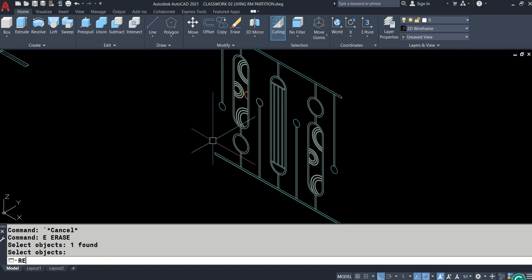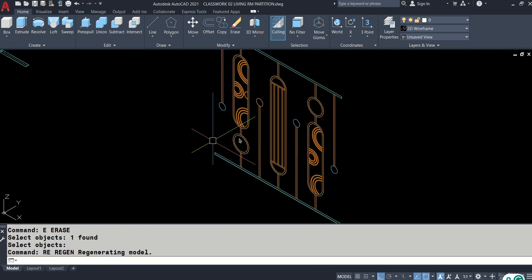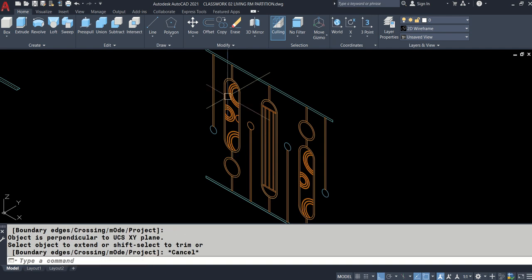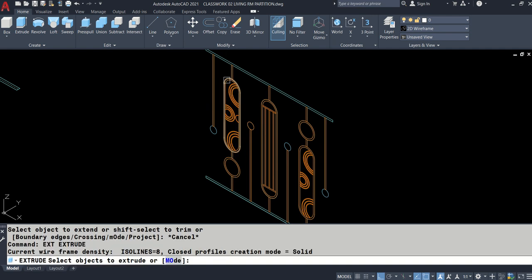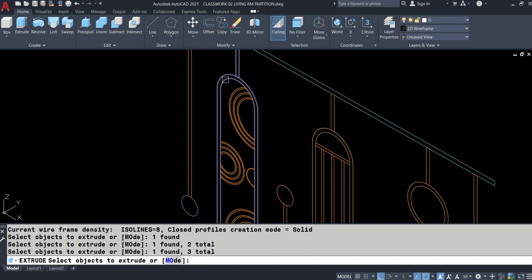I can just type simply RE to regen. Kasi nakikita nyo, hindi lumilitaw yung orange. Kasi yung orange objects, yun yung mga boundary natin na kailangan natin ma-select. Okay? So, RE, enter. So, there you go. Okay. So, EXT, enter. That's the shortcut for extrude. Select the orange things. Yan.